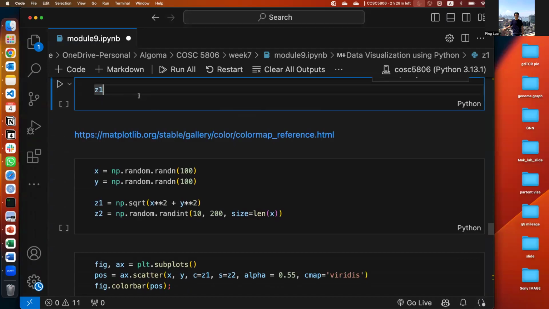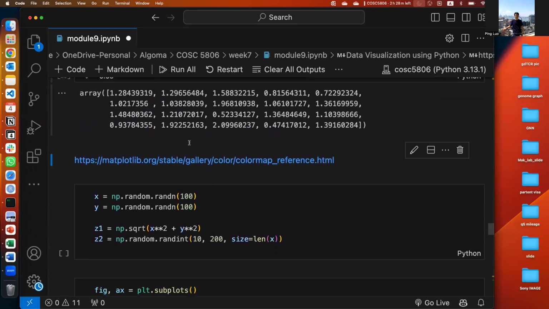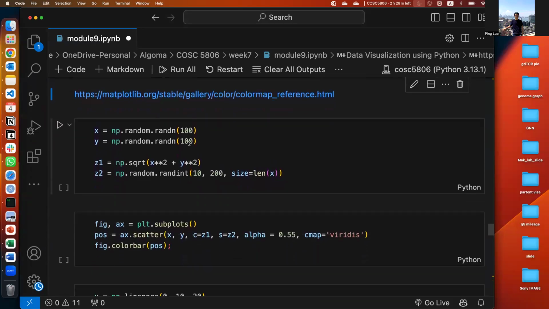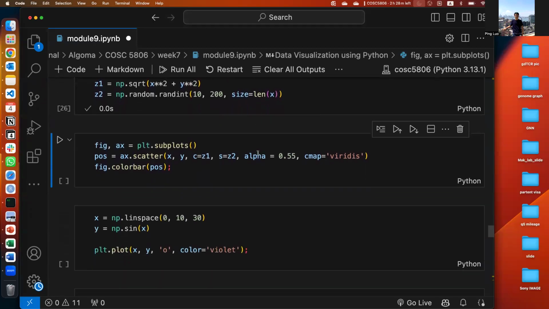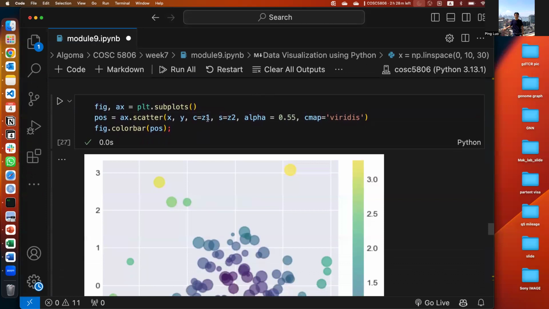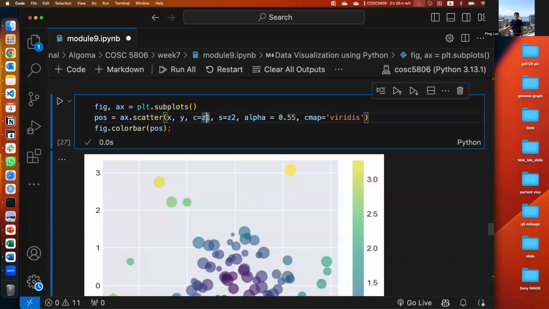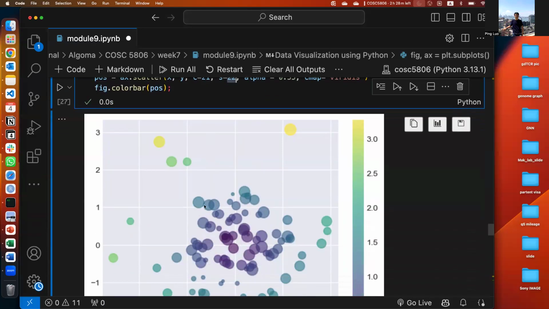Yeah, actually, we can check the Z1 is just a bunch of values. Each value can give you a color. This example shows similarly, we use Z1 to represent the color, but we change this color map. And also we have this Z2, which is another array to represent the size of the dot.